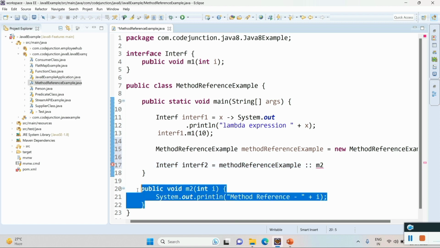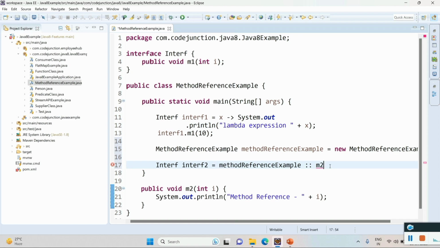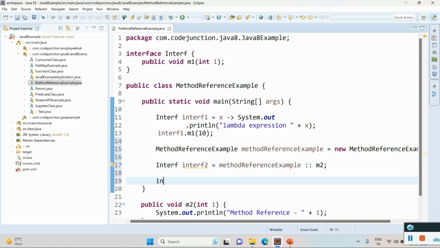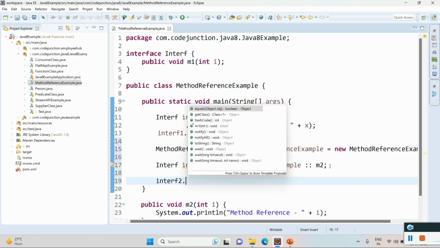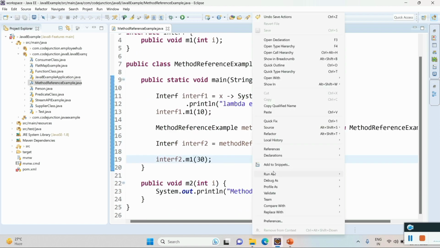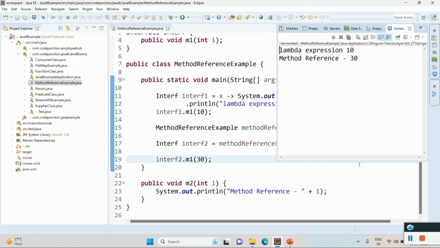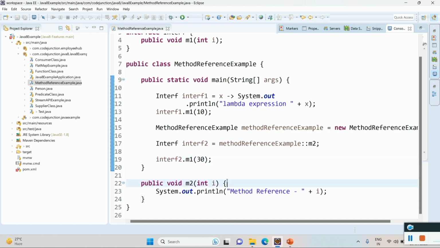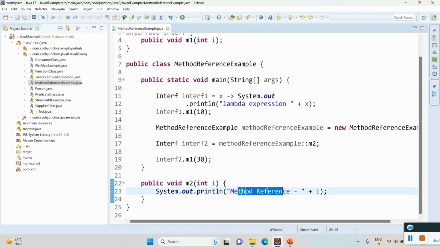the method name that is present here inside this class, and we can call this f2 dot m1 method by passing any integer value. Let's take 30 and run the program. So you can see that here is the result, method reference 30, and inside this m2 method I have taken "method reference -" plus i, meaning the integer that we are passing in this method.